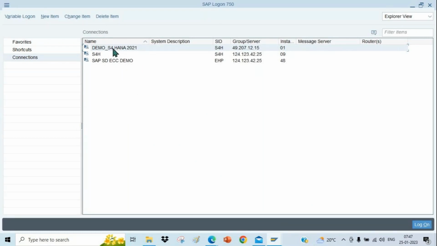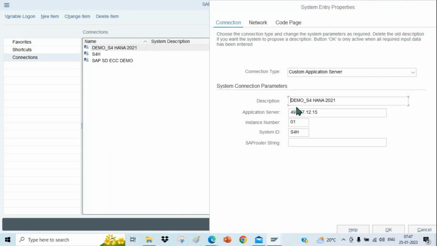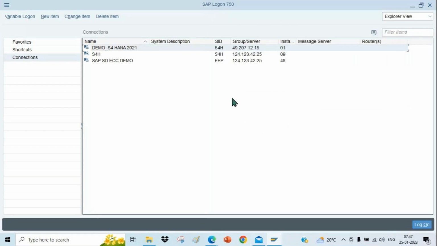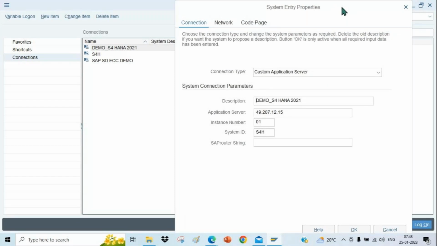If you right click here, you will have something called properties. Under the properties, you need to add an application server. The description can be anything. You can put your own demo system name, like demo practicing S4 HANA. I have different versions, that's the reason I put the name 2021. But the very important thing is the application server instance. This is important, and also the System ID. I'll tell you how to add it.